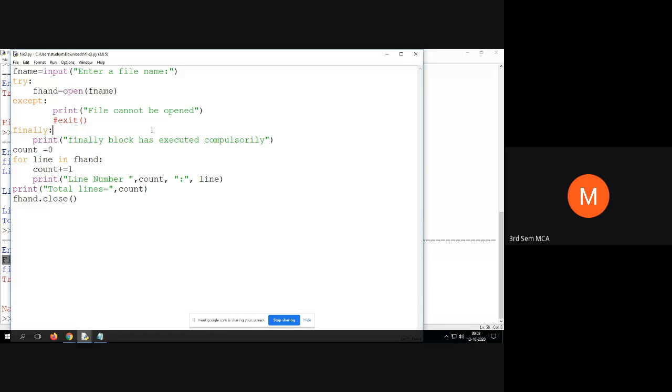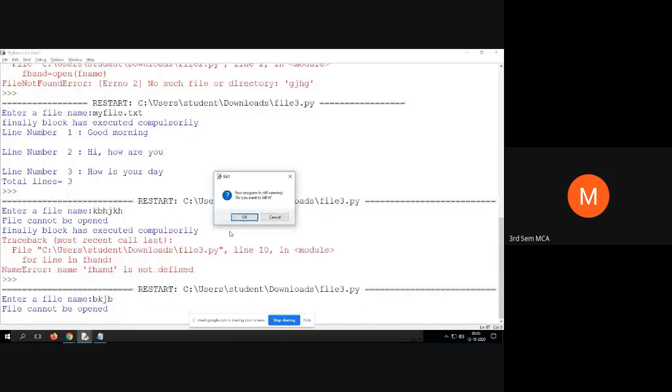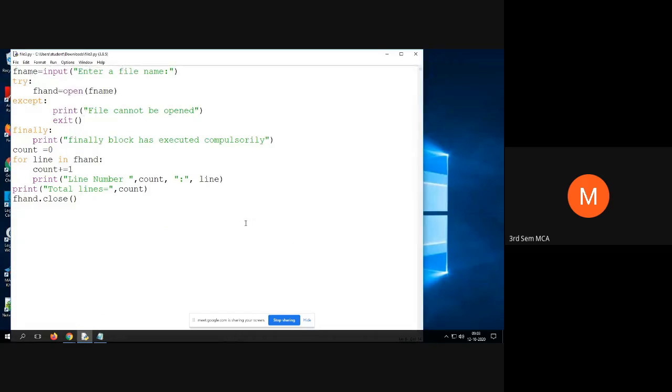See, then students, whenever you use exit statement, you should be very cautious. See here, I have made it as a comment. Now I'll remove it as a comment. Now we have the exit statement. Let us see now what will happen. Should be very cautious while using that. Now I'll enter the file name which is not at all existing. Your program is still running. Do you want to kill it? Okay. So the prompt itself will close. That's why I made it as a comment, which is not required for us.